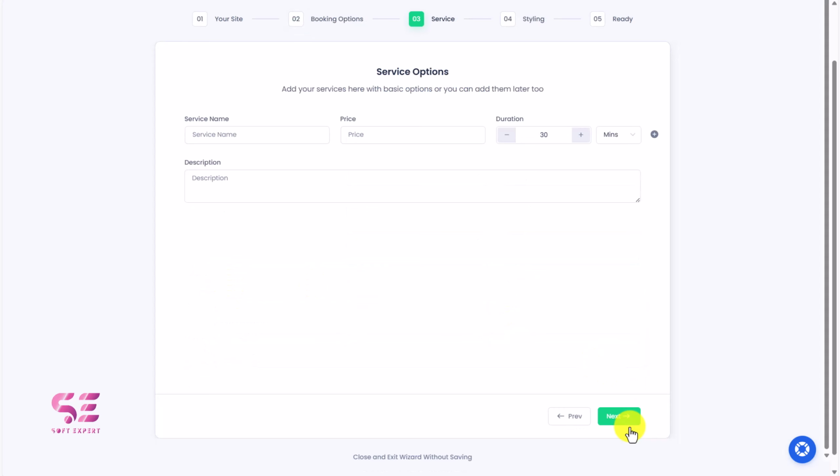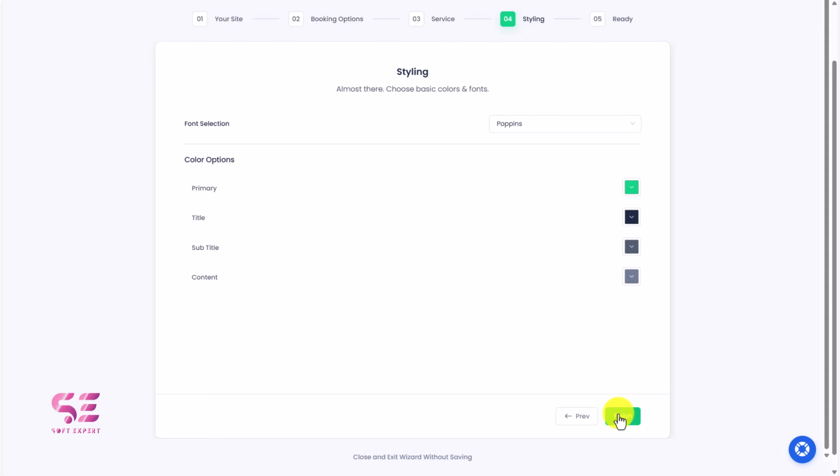And then you can add a service right here just to list it. So you can type in the service name, the price for the service, the duration in minutes or hours. And you can even add an extra description so that the visitor knows more about the service. Let me just type in service 1. I'll change these later on, okay? The price will be 50 for now. The 30-minute duration is fine. And I'll say next.